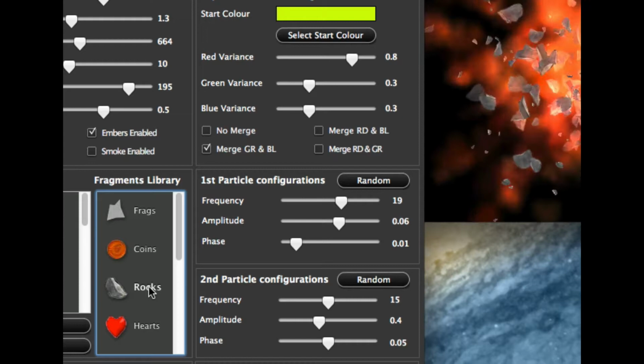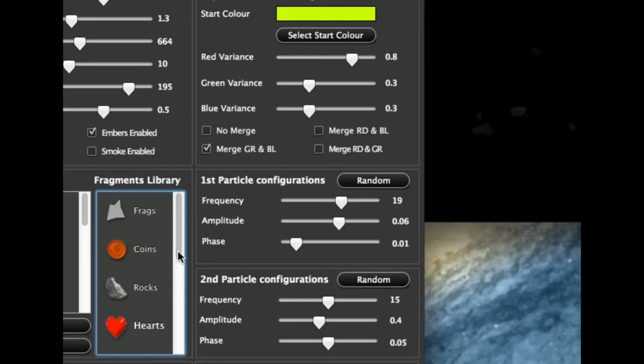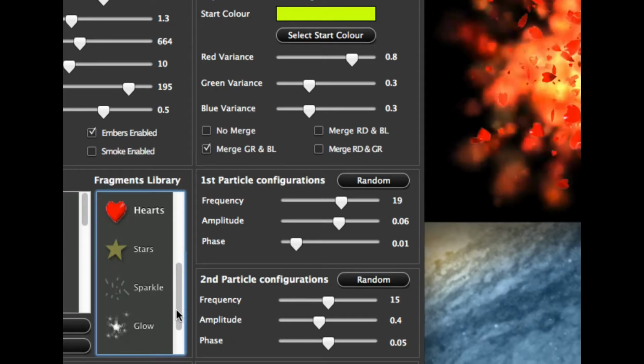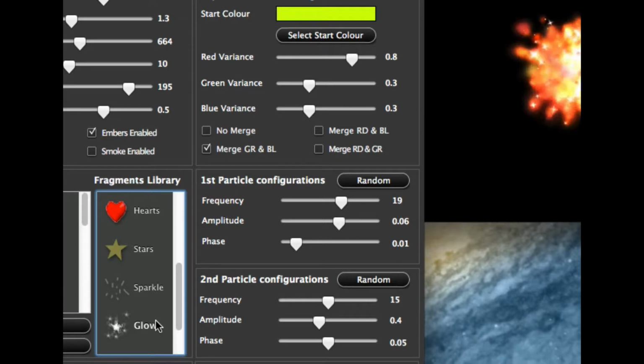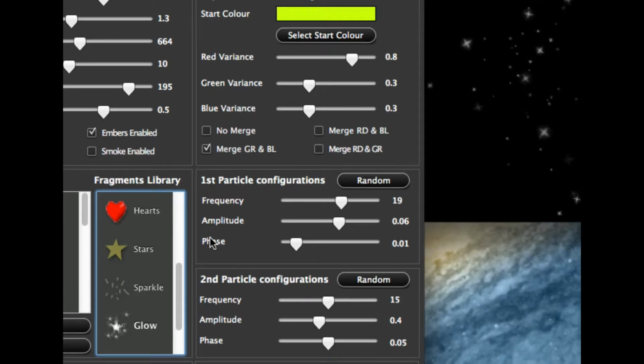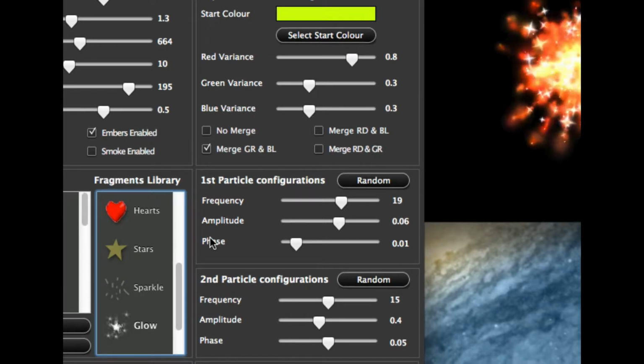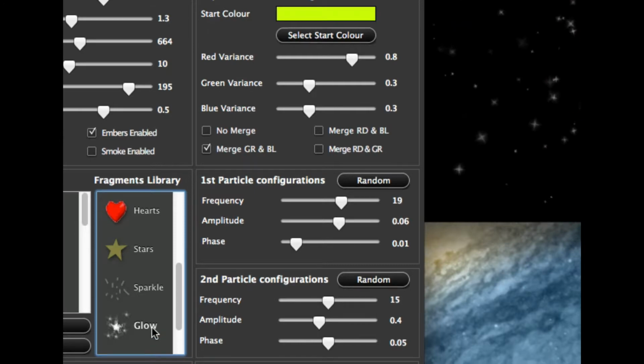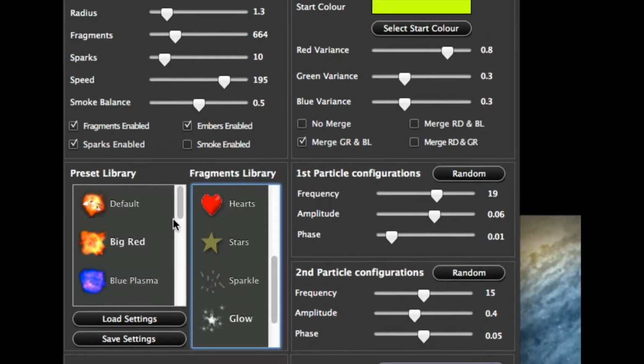Likewise with the rocks, so you can have the rocks in your explosion, or the hearts. There's some hearts, or the stars and the sparkle or the glow. So we'll stick with the glow for now. So we can just apply the fragments to it. And over on the left here in the library, there's just some default explosions I did just to get people going, really, just some different colourways and different ideas.